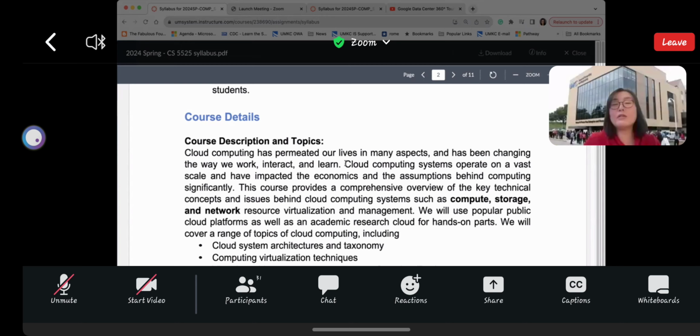However, this class is not about how to use cloud computing resources, the cloud computing software. It is about what's happening behind the scene of the cloud computing systems, basically data centers, how to enhance, how to improve the cloud computing systems. That's about our course. So this is about the comprehensive overview of technical concepts, issues, again, behind the cloud computing.